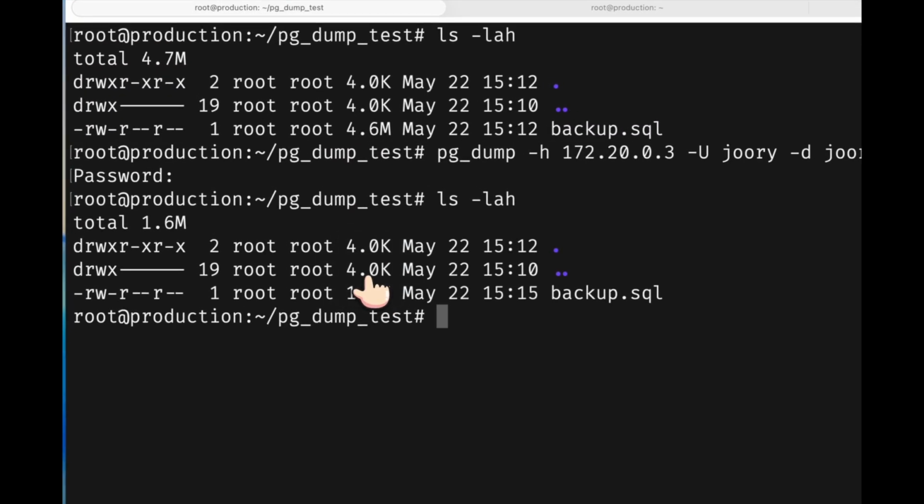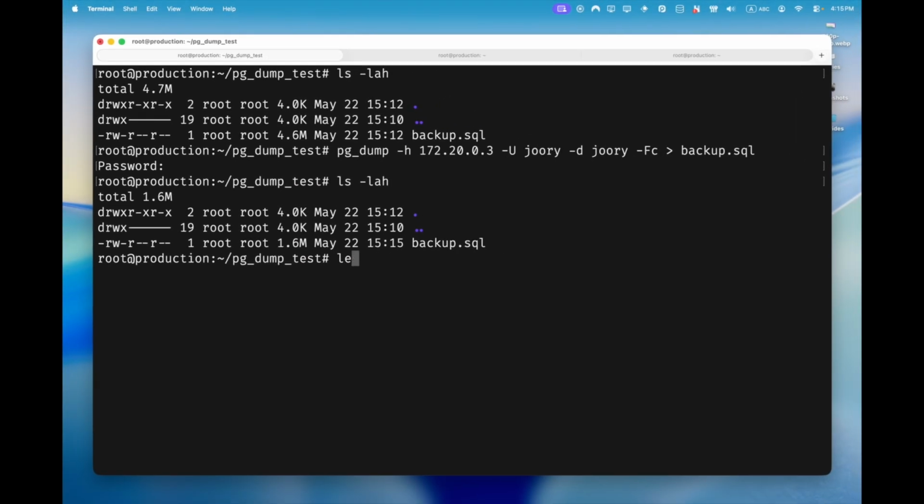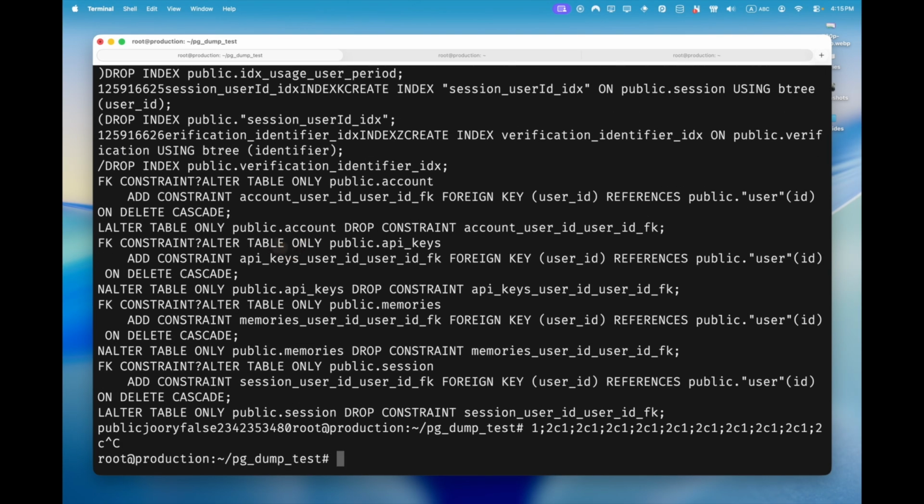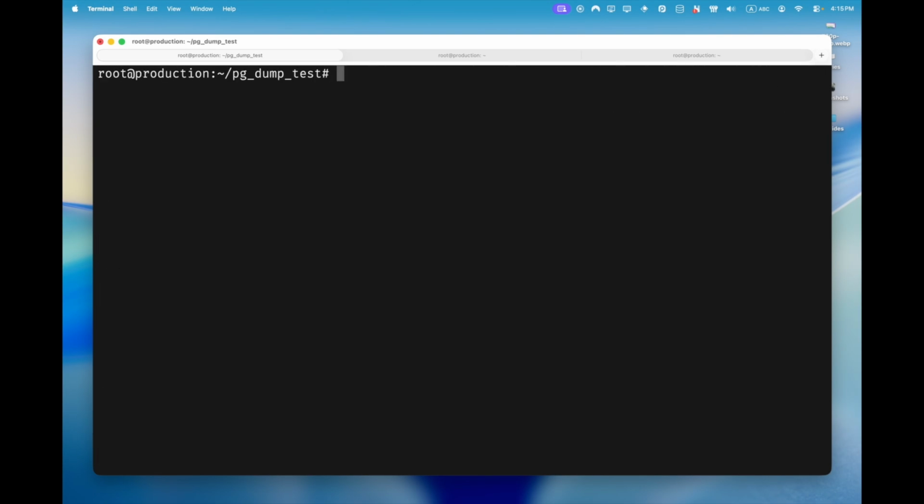It's crazy. It was 4.6 megabytes and now it's 1.6. But as you can see, this is now unreadable. It's a binary file, so we cannot output anything from it. So let's go ahead and actually create our backup script. Let's call it script.sh and start writing code.